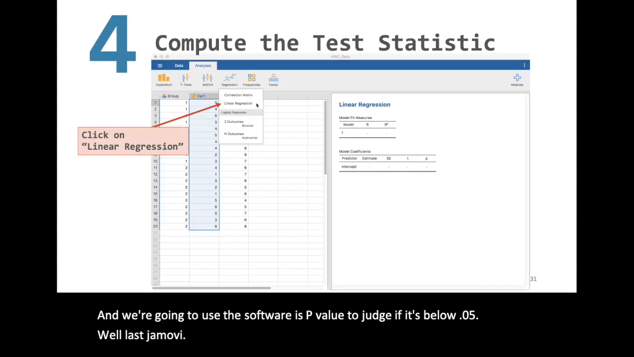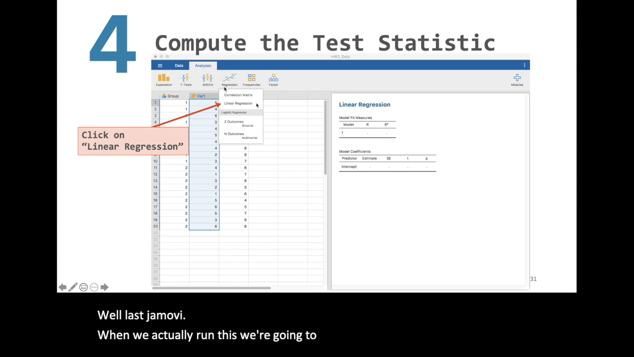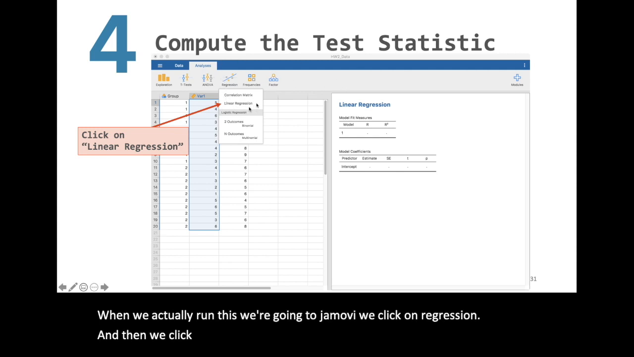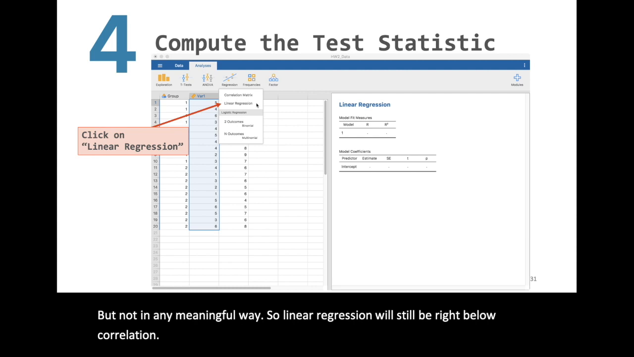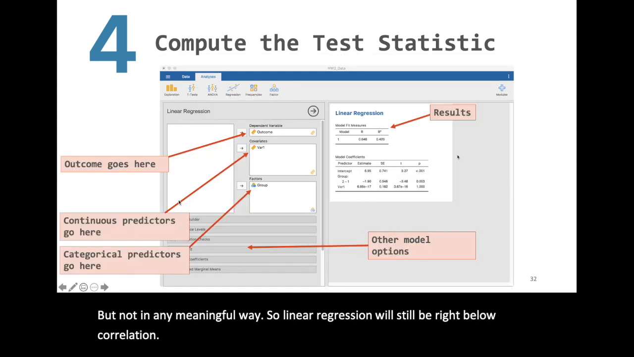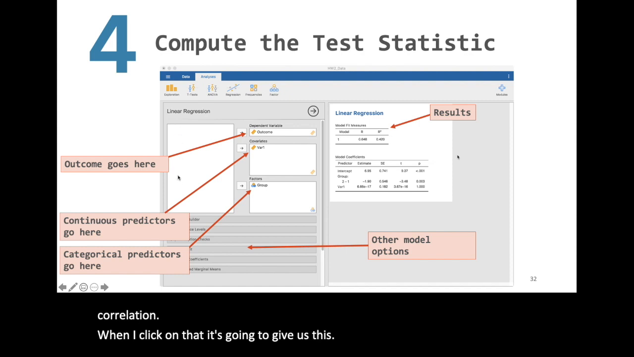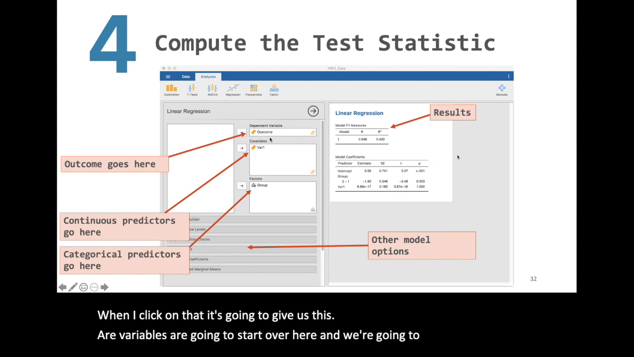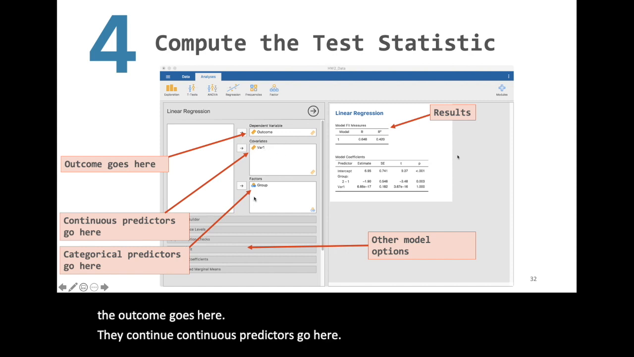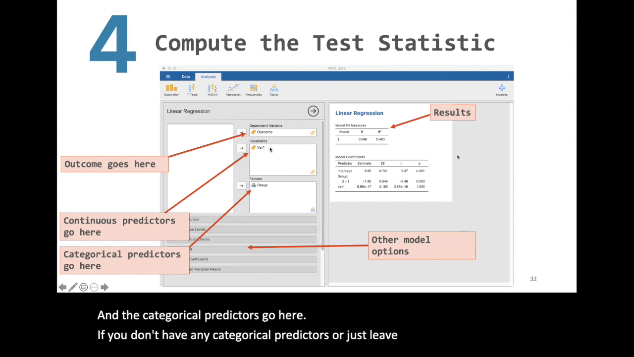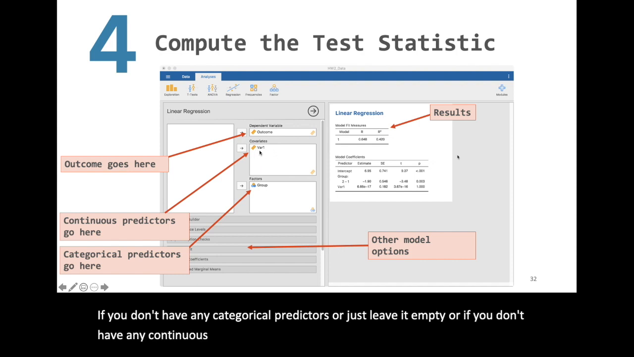When we actually run this, we go into Jamovi, we click on regression, and then we click on linear regression. This pane has changed just slightly, but not in any meaningful way, so linear regression will still be right below correlation. When we click on that, it's going to give us this. Our variables are going to start over here, and we're going to bring them over. So the outcome goes here, the continuous predictors go here, and the categorical predictors go here. If you don't have any categorical predictors, you just leave it empty, or if you don't have any continuous variables, you just leave this one empty.